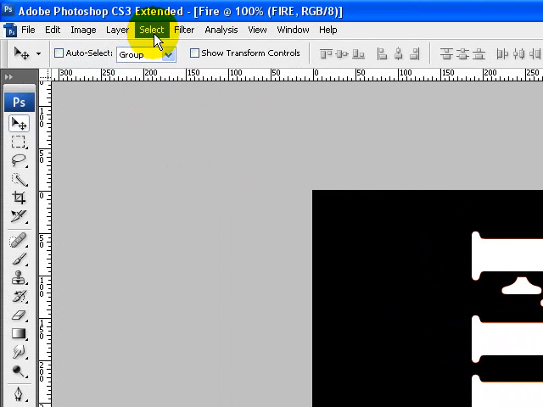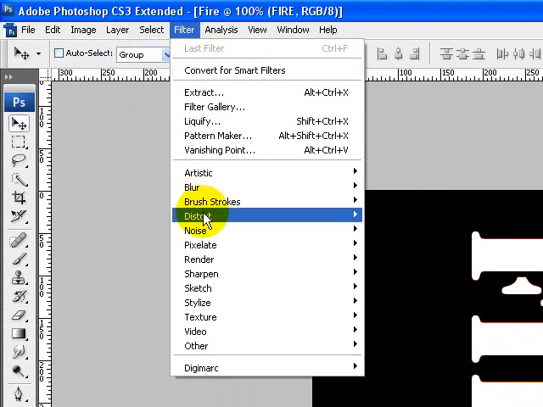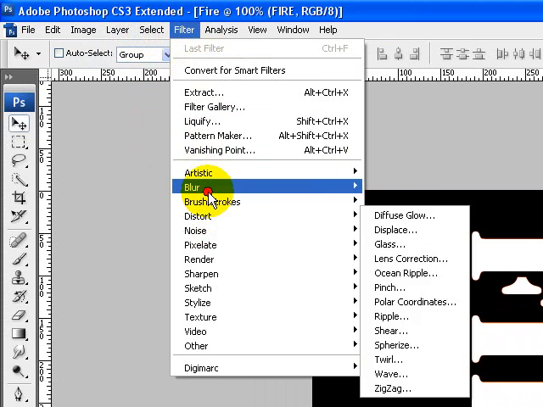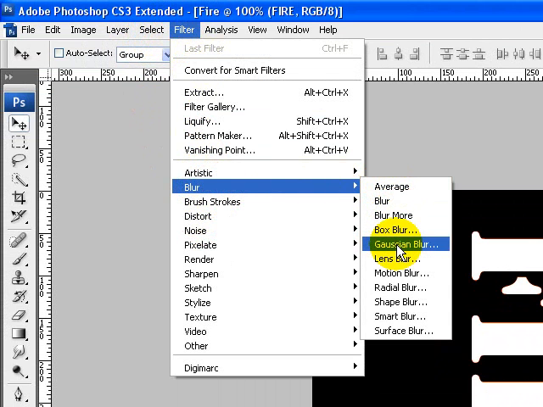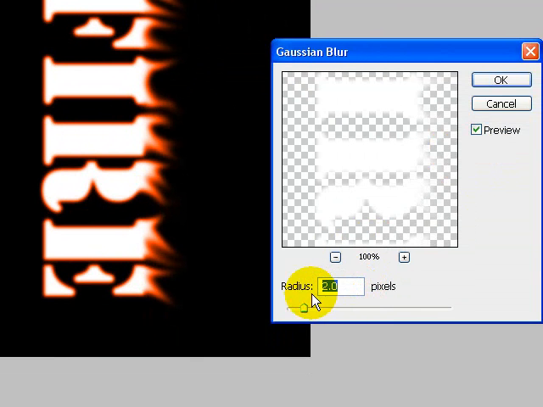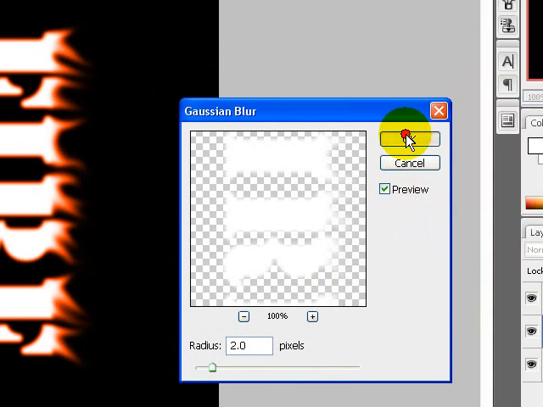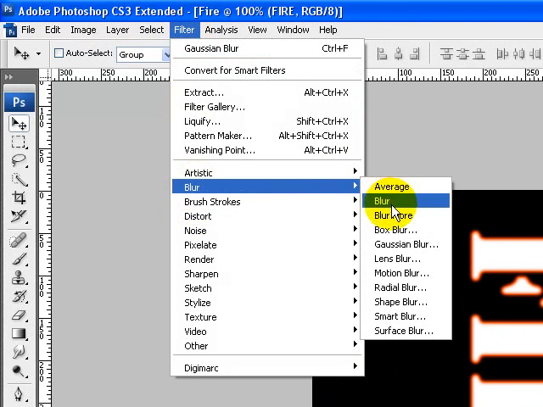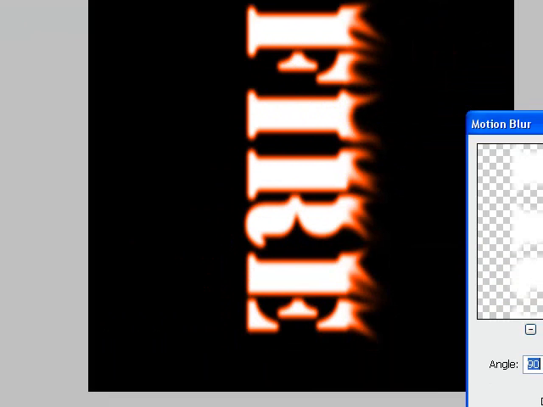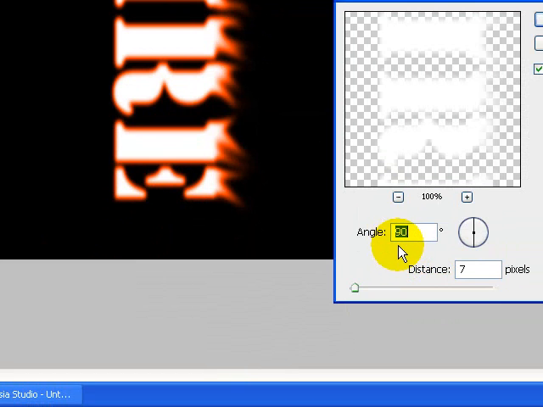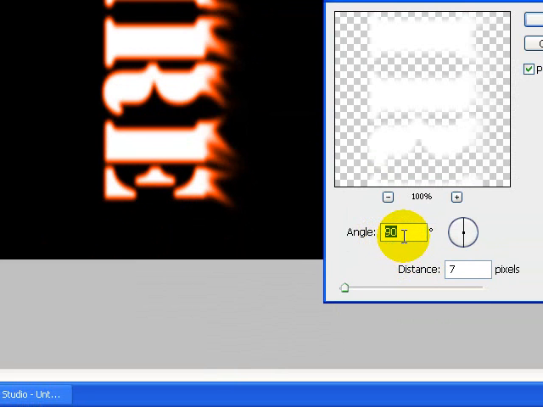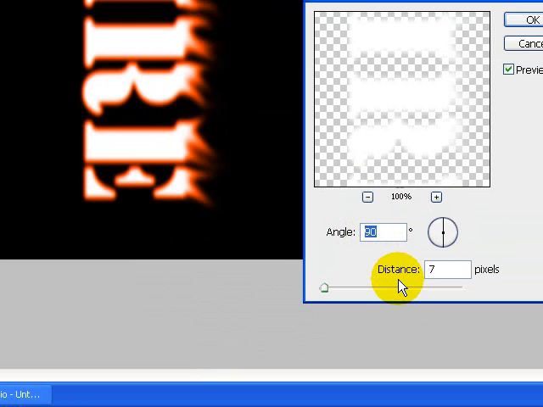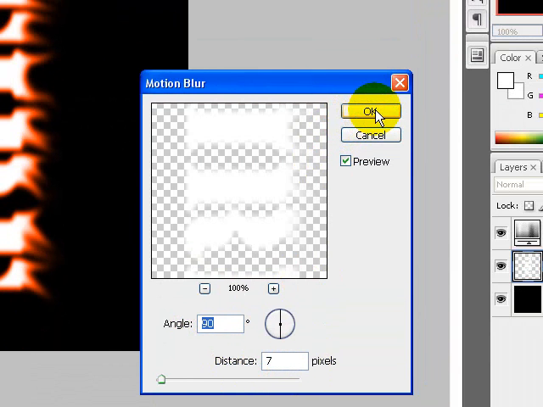Then go up to Filter, Blur, Gaussian Blur, and set it to a radius of 2 pixels, and then Filter, Blur, Motion Blur, and set the angle to 90 degrees and distance of 7.